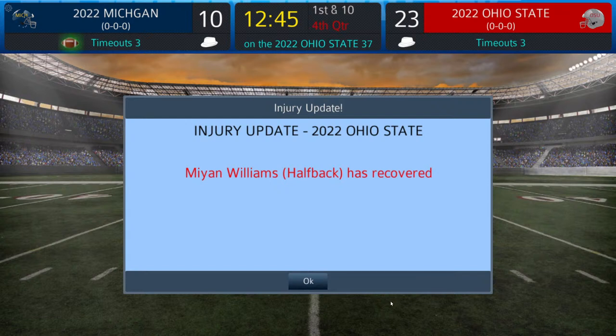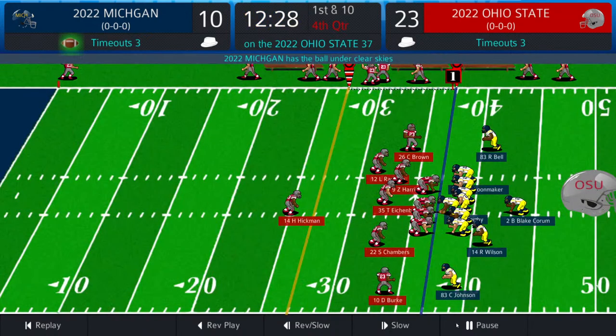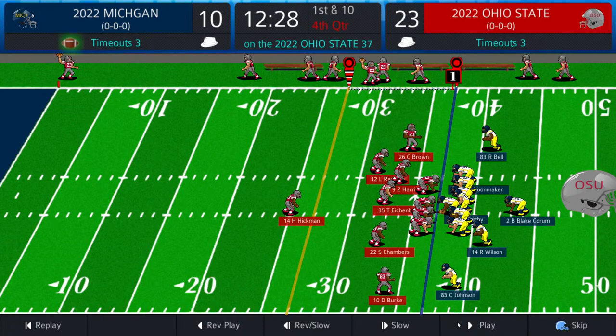Word from the Buckeyes sideline. Williams has recovered. He'll be back on the field when the Buckeyes are on offense. 12:28 and counting in this football game. Michigan trails by 13. Corum the lone setback.